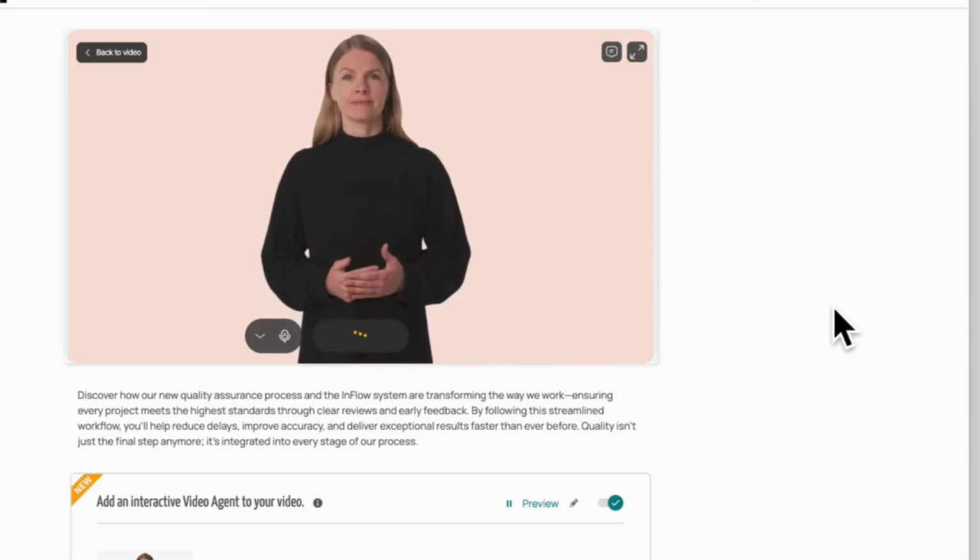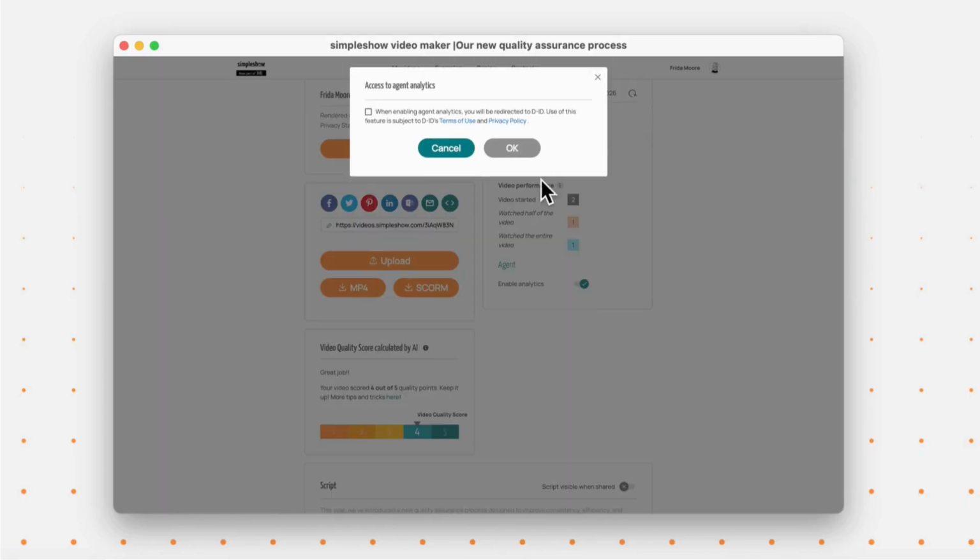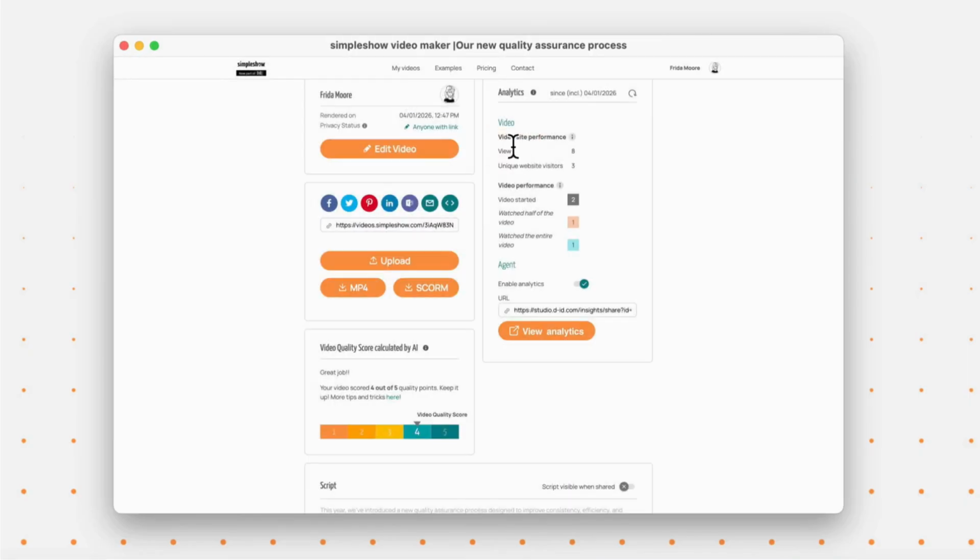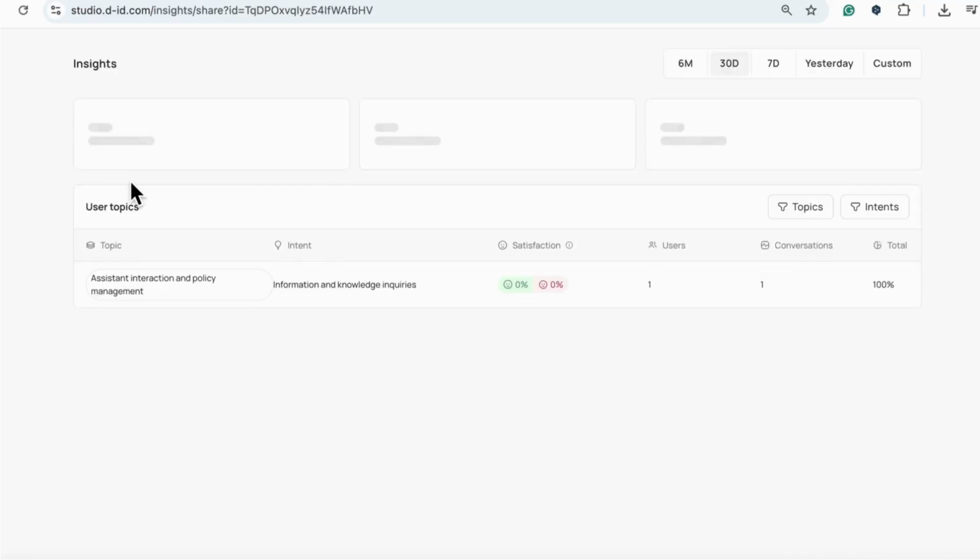You'll also have access to conversation analytics. Simply go to the Analytics section, enable the feature, and accept the terms. Then click View Analytics to explore the insights.